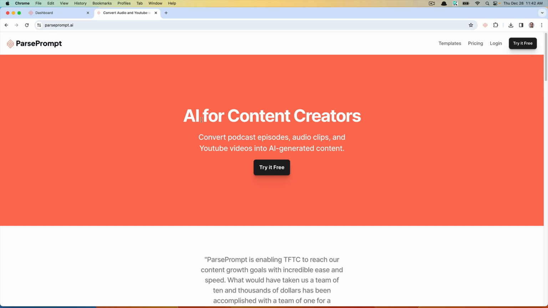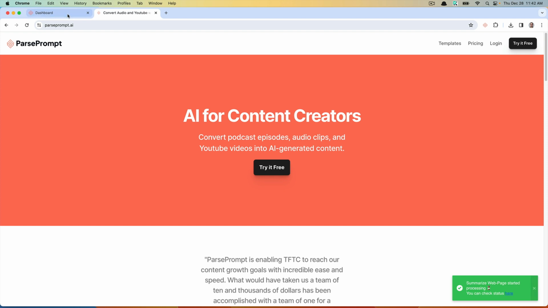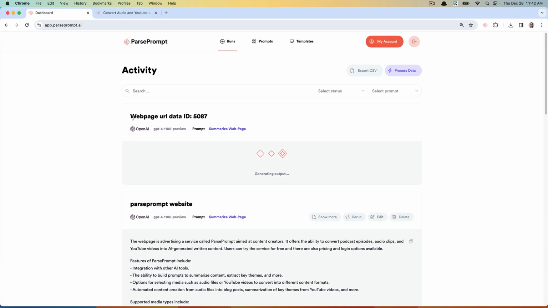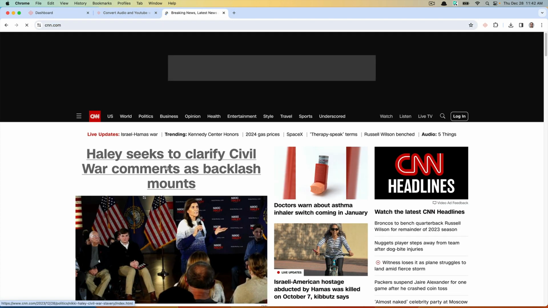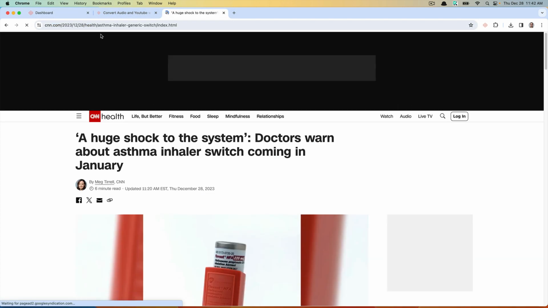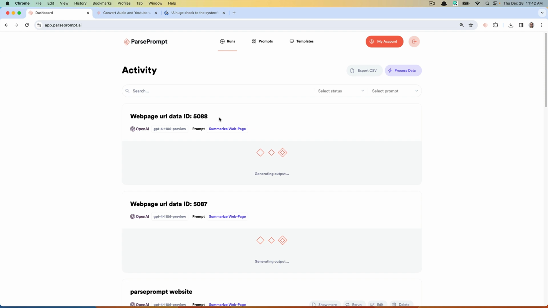We have a Chrome extension too. And so what you can do is you can right-click, and if you have the ParsePrompt Chrome extension installed, you can process web pages with a single click of a button. Now what you can see is now the web page is coming through here. I could go to, let's say, I don't know, CNN. Let's go over here. I just clicked. Now I'm parsing CNN content.